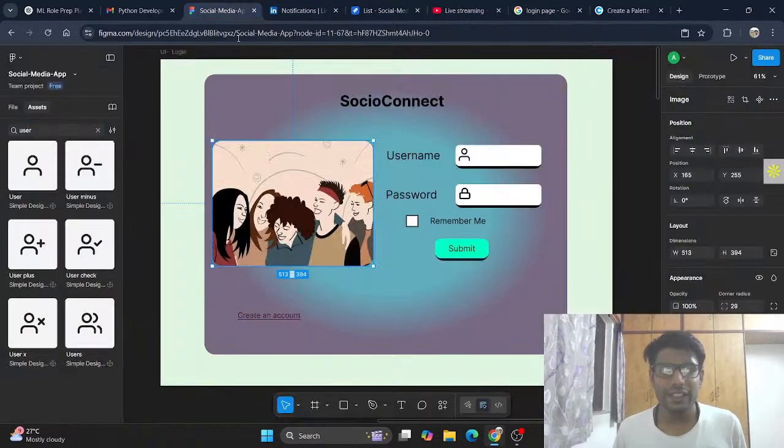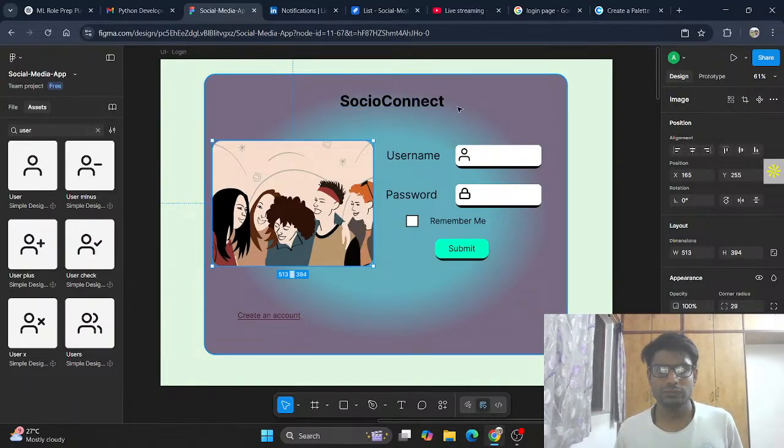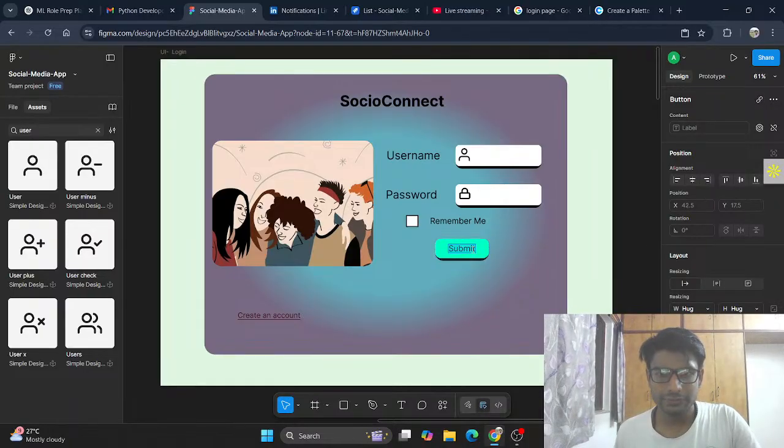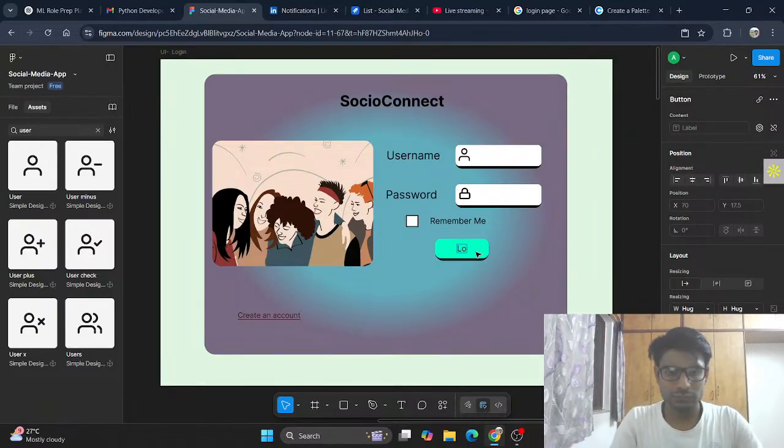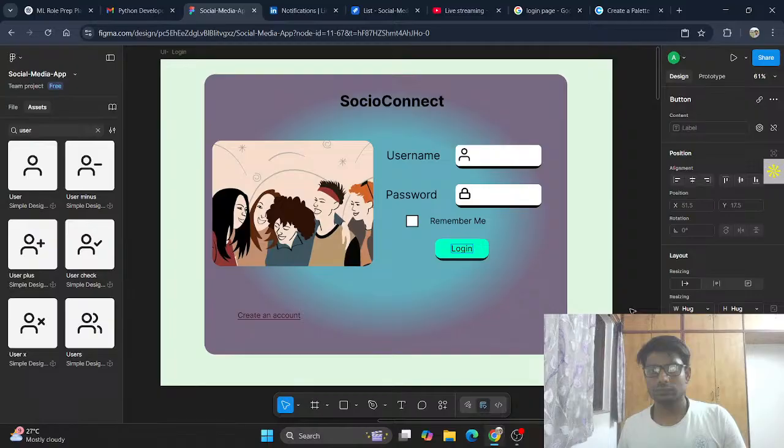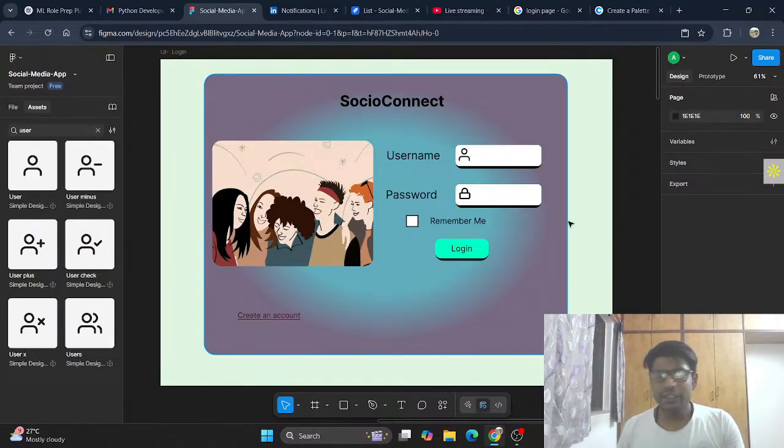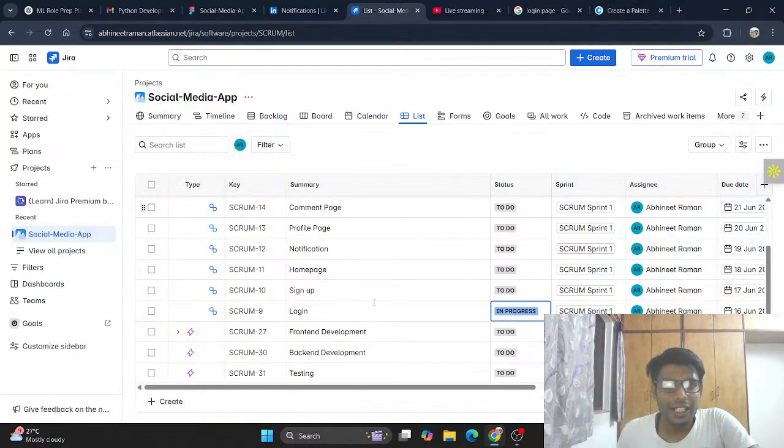and now let's add a login. And instead of submit, let's write login. So does it look good? Do let me know in the comments. So this is it. So let's update in the Jira, and one of the things, login page, is completed.